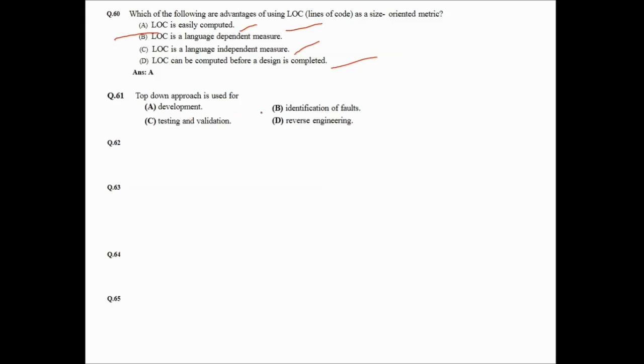Top-down approach is used for which one? This is for development actually. So which of the following is not an attribute of software engineering? Efficiency, scalability, dependability, usability. Dependability. Efficiency, software has to be efficient. It has to be scalable, meaning you can increase and decrease it. And the usability, it has to be very good for use.